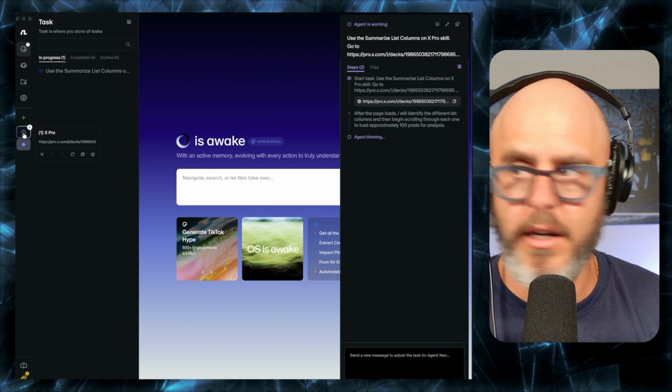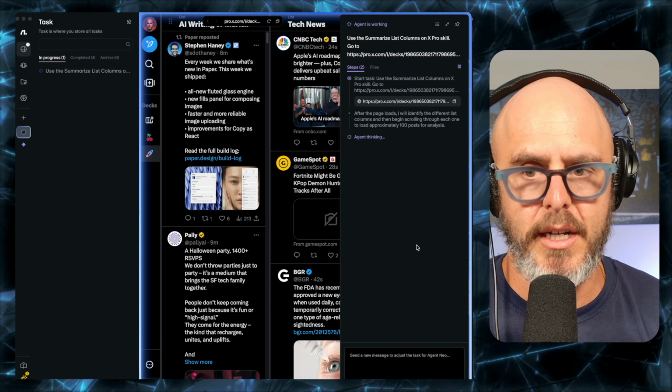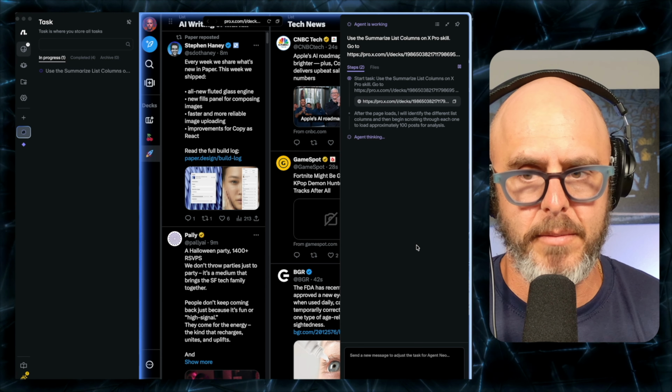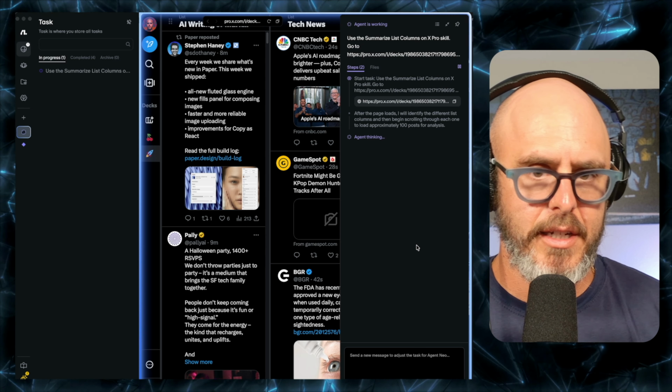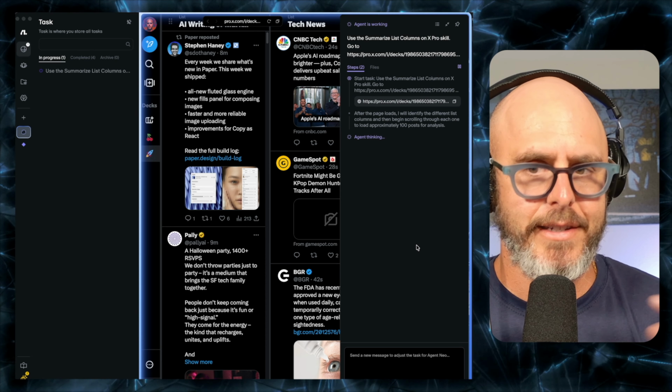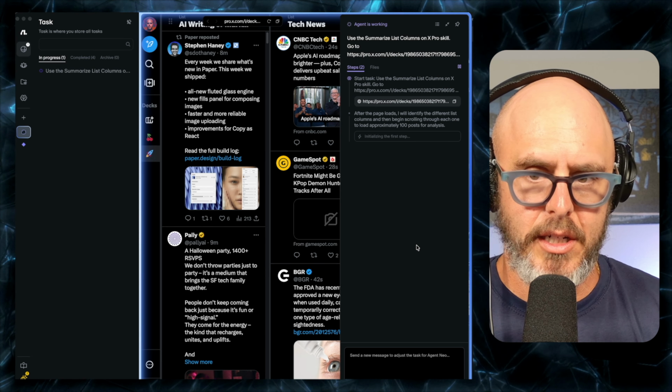So now if we look here, we can see it. After the page loads, I'll identify different list columns and begin scrolling through each one to load approximately 100 posts. So that little blank that you saw with all the letters is it identifying elements, and then it takes screenshots of that. That's how it's orchestrating the agentic browser.